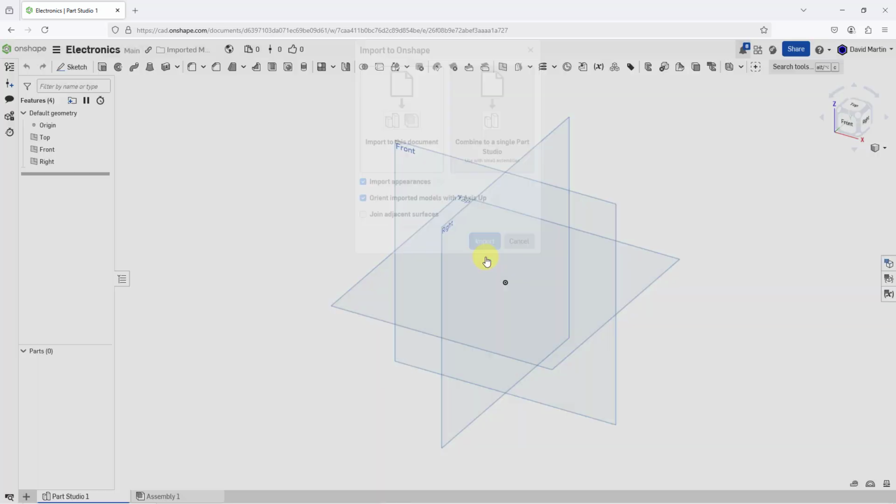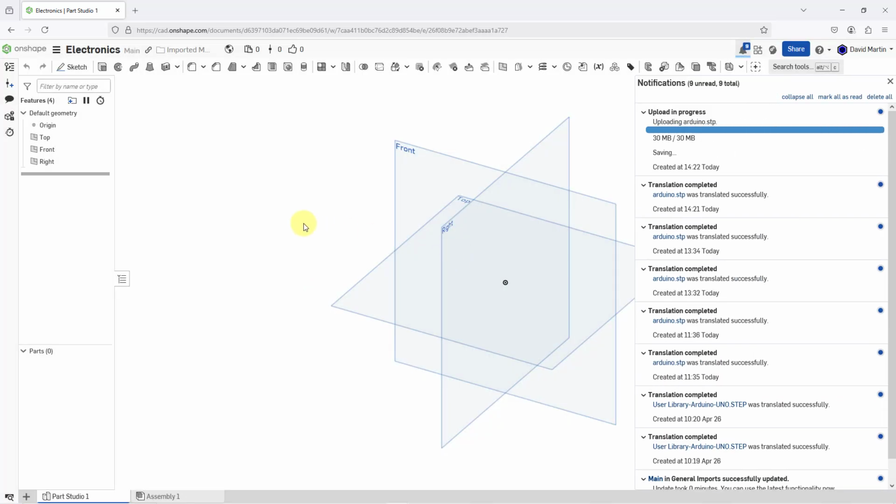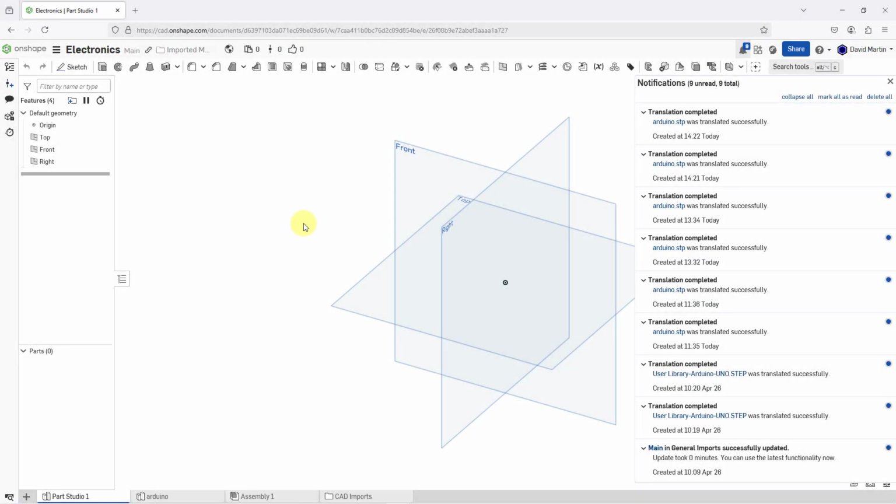Oops, let's try that again. Let's import it. Okay, there we go. This time it is working. All right, so it is complete.